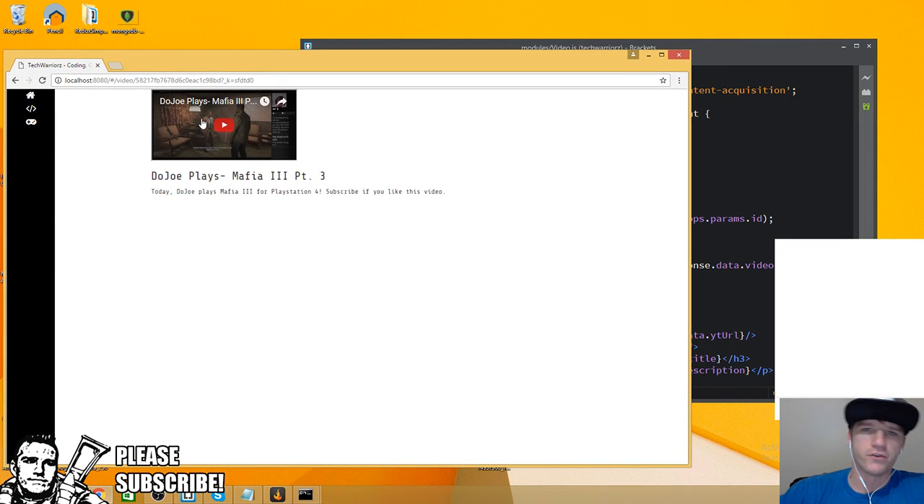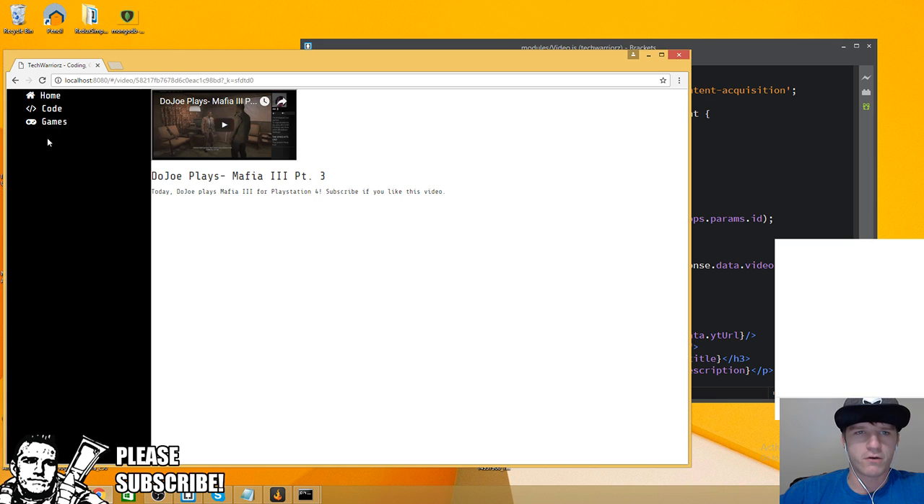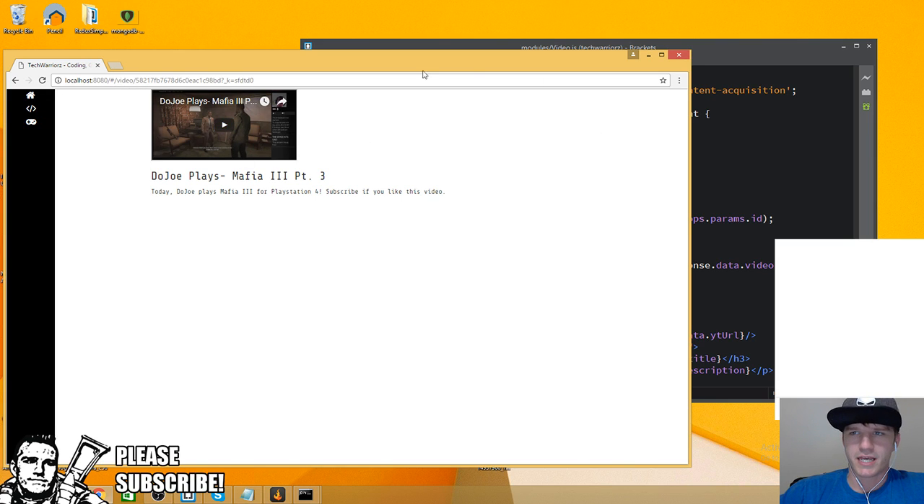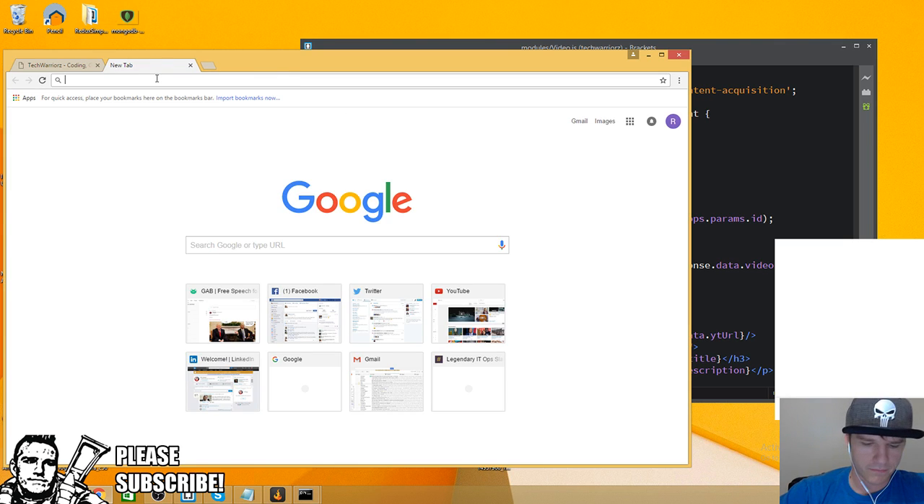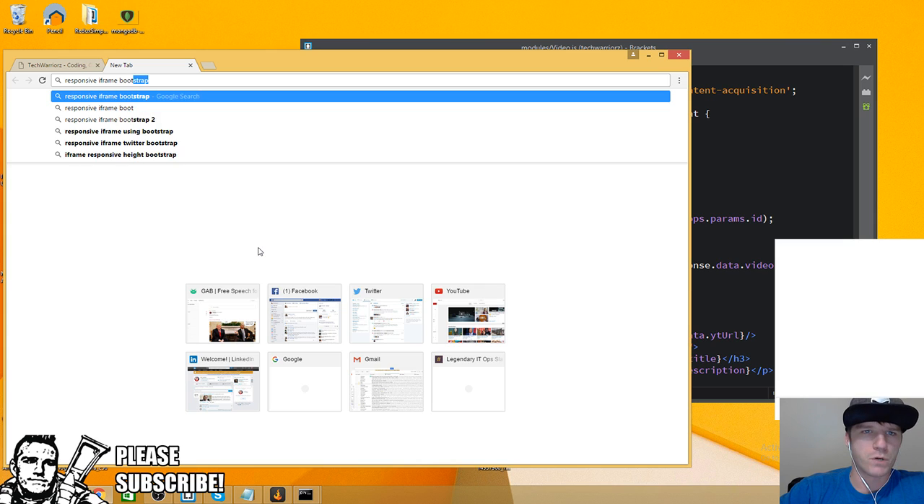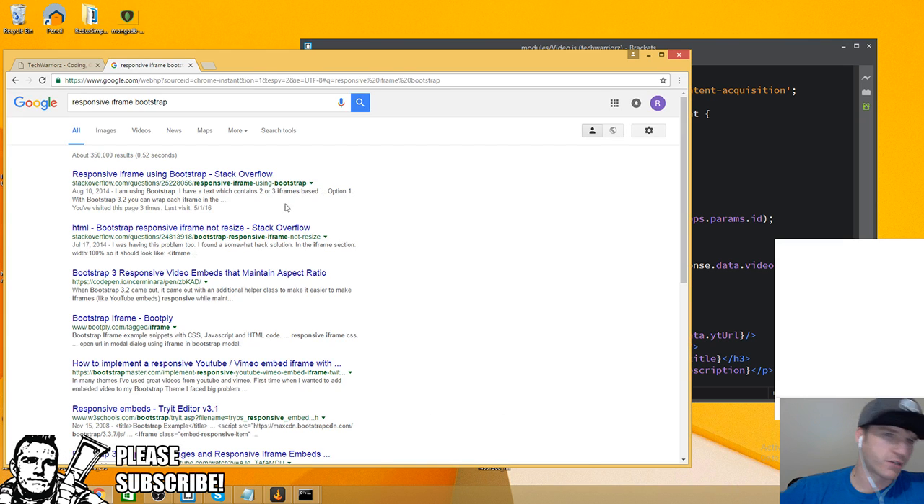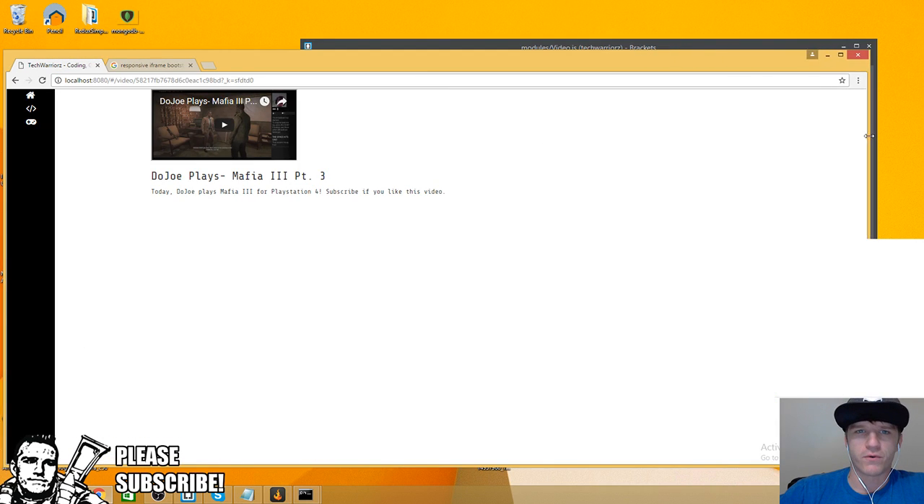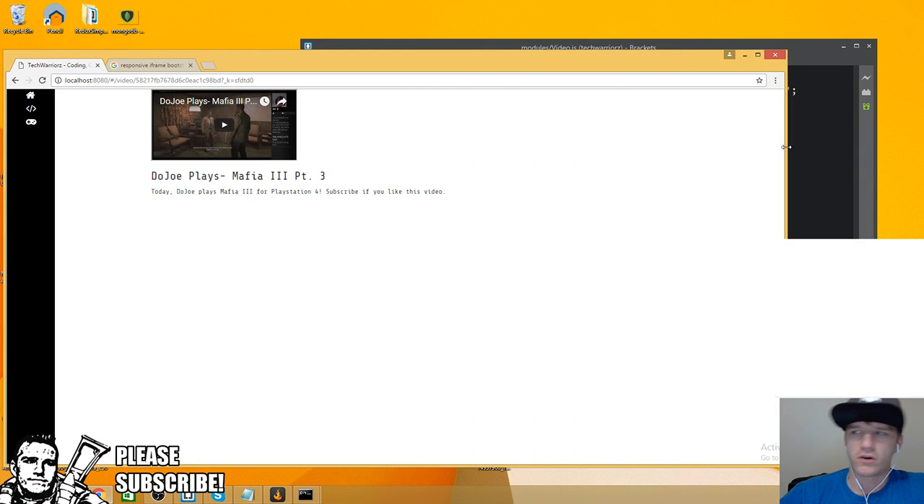Now what I want to do is make this video player take up more real estate on the page. I believe to do that, we're going to use a responsive iframe from Bootstrap. Basically, as this moves, I want the player to get bigger or smaller. That way the user can actually see what's going on.